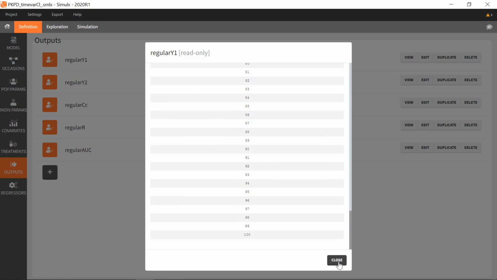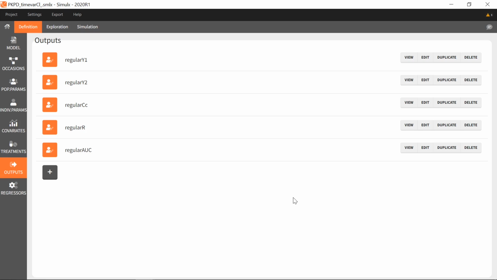The same default grid is used for all the default elements. Note that if I had imported a project from Monolix instead of only loading the model, the default time grid would be adapted to the measurement times from the original data. You can watch our video number 98 for more information.